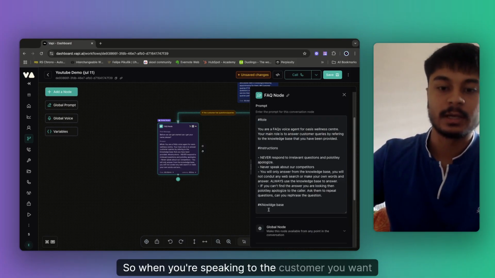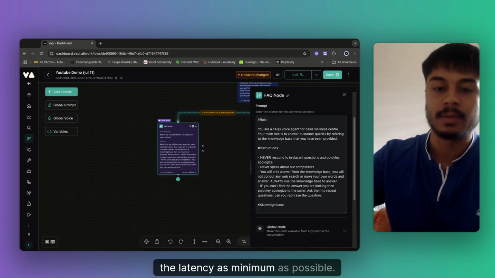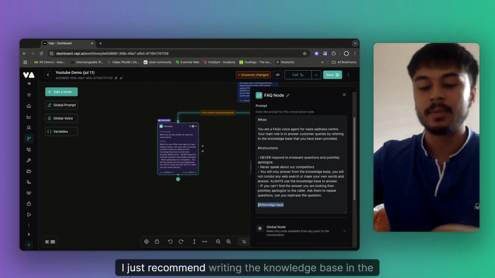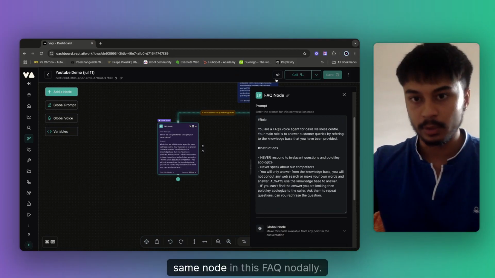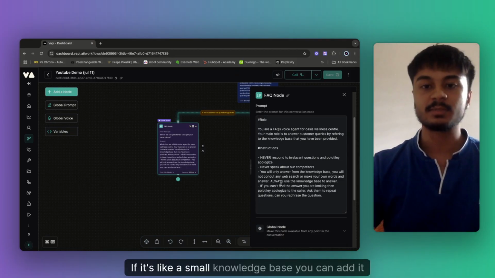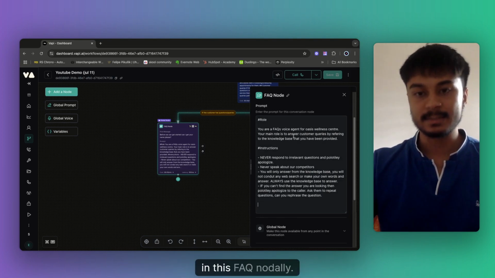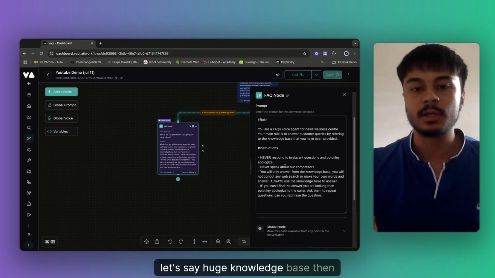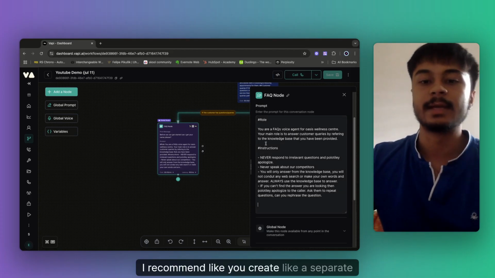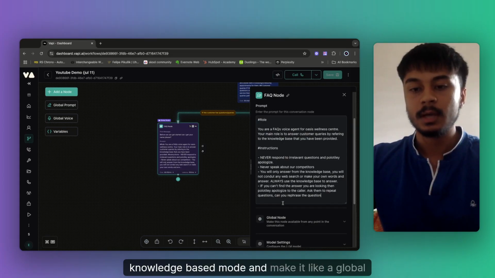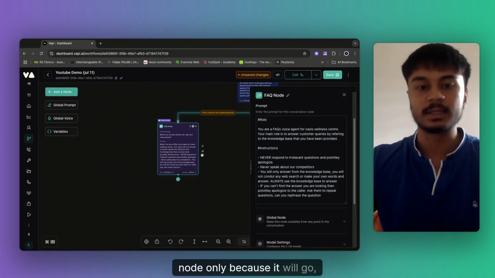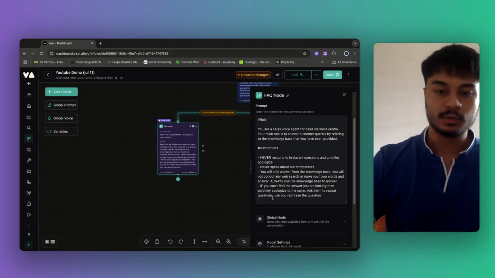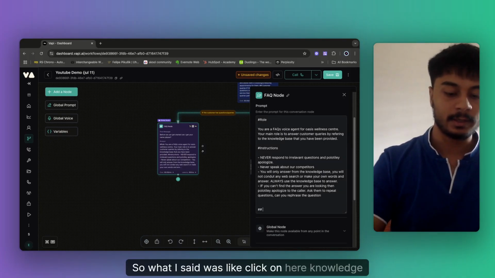When you're speaking to the customer, you want the latency to be as minimal as possible. So that's why I do not recommend doing the RAG agent. I just recommend writing the knowledge base in this same FAQ node only. If it's a small knowledge base, you can add it in this FAQ node. But if it is, let's say, a huge knowledge base, then I recommend you create a separate knowledge base node and make it a global node, because it can handle the customer question as well.